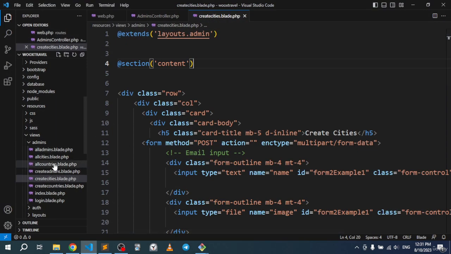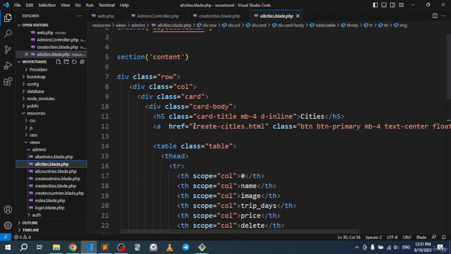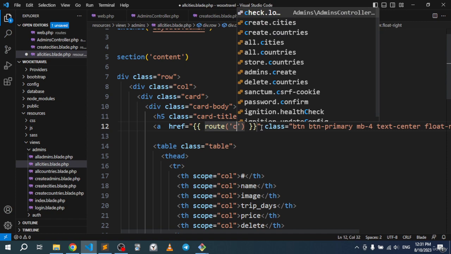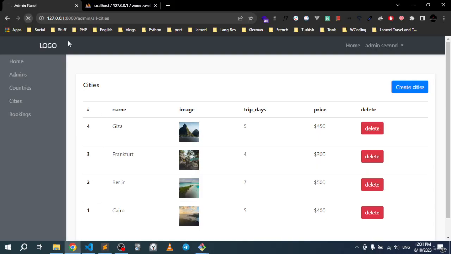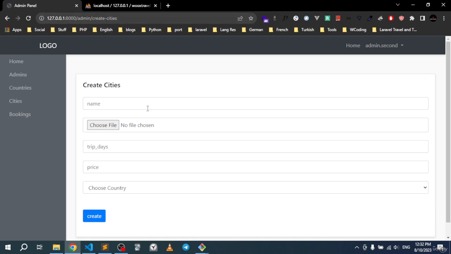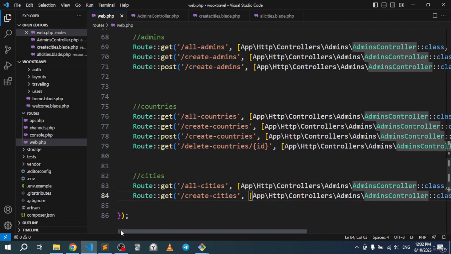So what I want to do next, I want to link to this right here. So I better go to all cities. And I want to go at this part, this link right here. I want to go route, create dot cities like that and save. So if we refresh this now, all right, so now if we hover over this, you can see that we're going to the create dash cities right here. All right, the next step, it will be taking care of the logic.